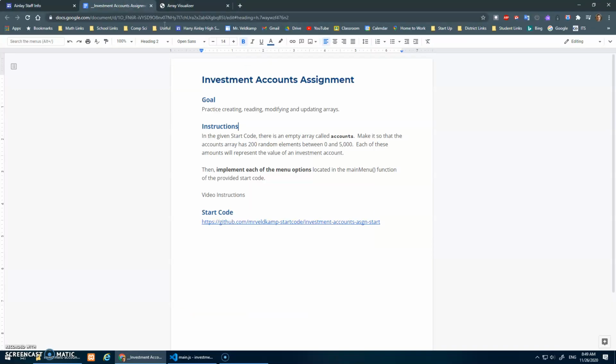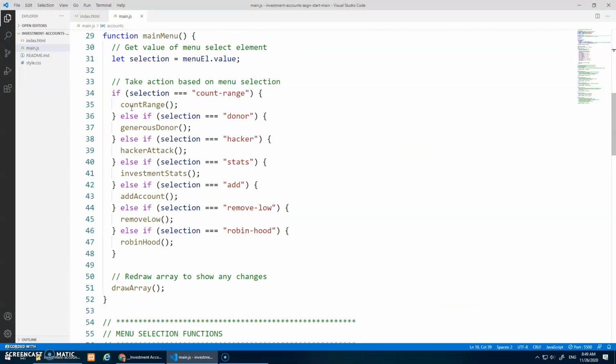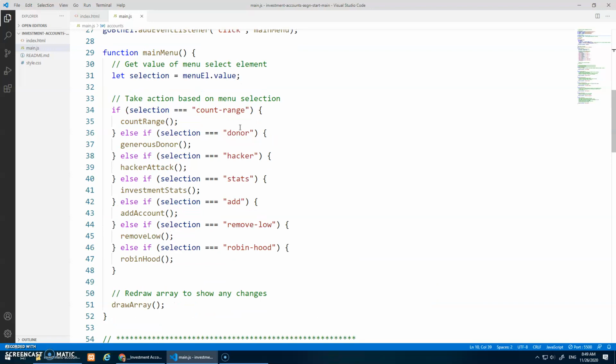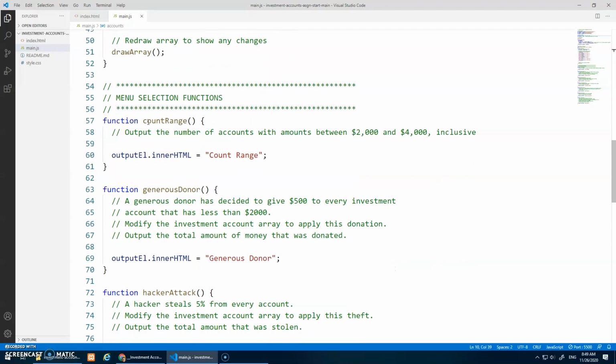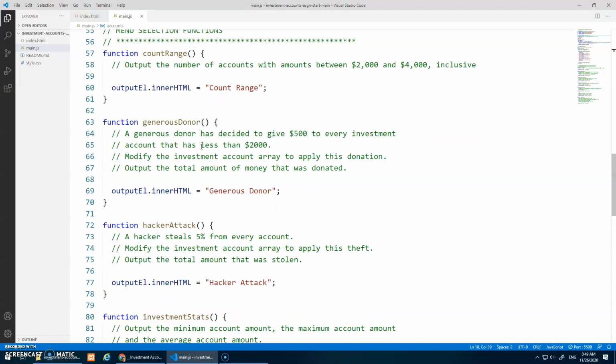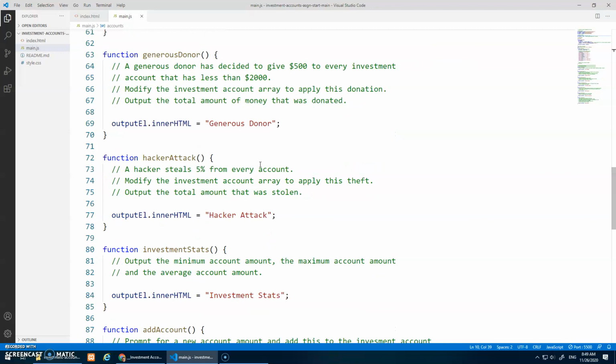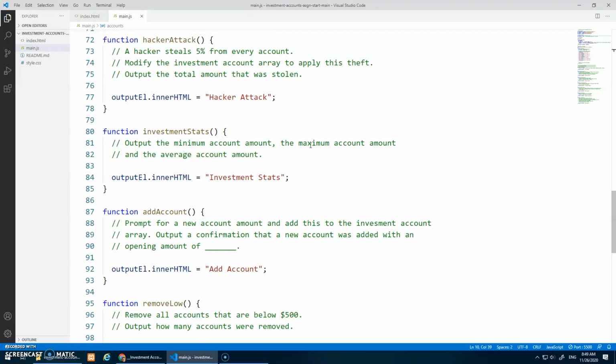Okay, once you have that done, then basically there's all these menu options. So inside of the code down below here, right, here's the main menu function, and based on the selection, there's these different functions that you have to implement down here. So count range, right? You're going to count the number of accounts that are between 2,000 and 4,000. There's a generous donor one where every account that is less than 2,000 is going to get an extra $500. A hacker steals 5% from every account, so you've got to modify the accounts to show that theft. Investment stats: minimum, maximum, average account amounts.